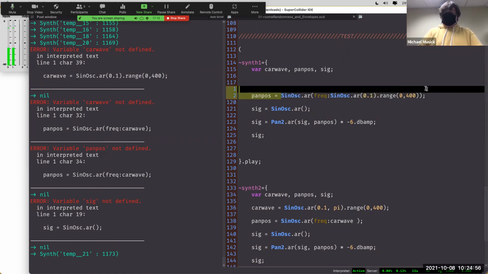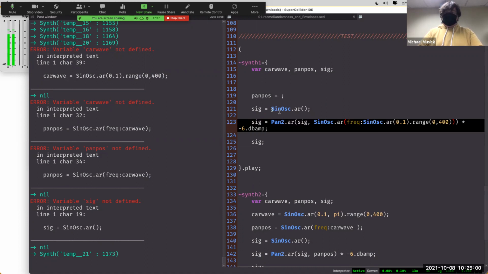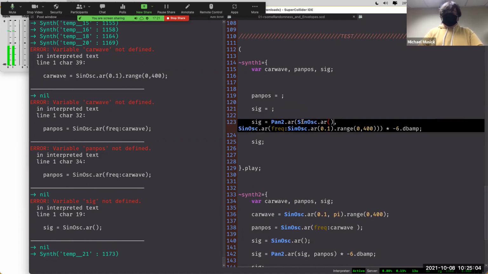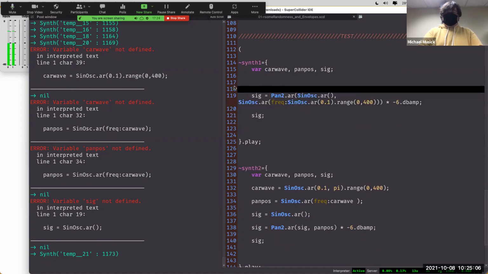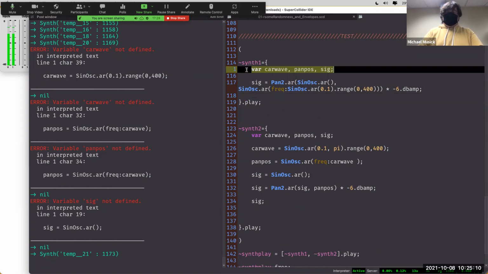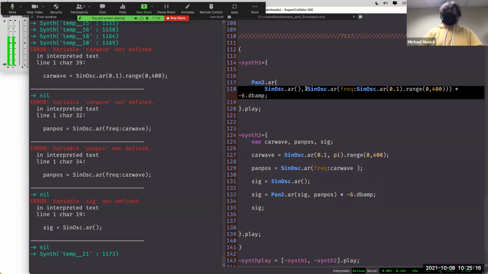Then we could grab this whole statement here and replace it in pan position. Likewise, we could replace sine os here with sig. And technically, it's less code. And there's this idea of nested structure.